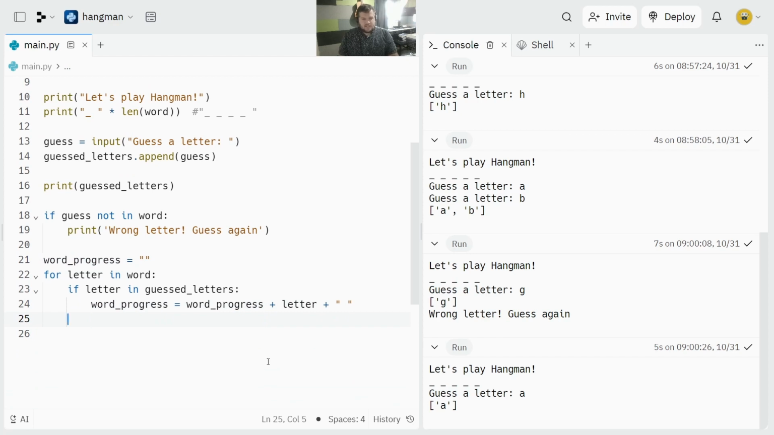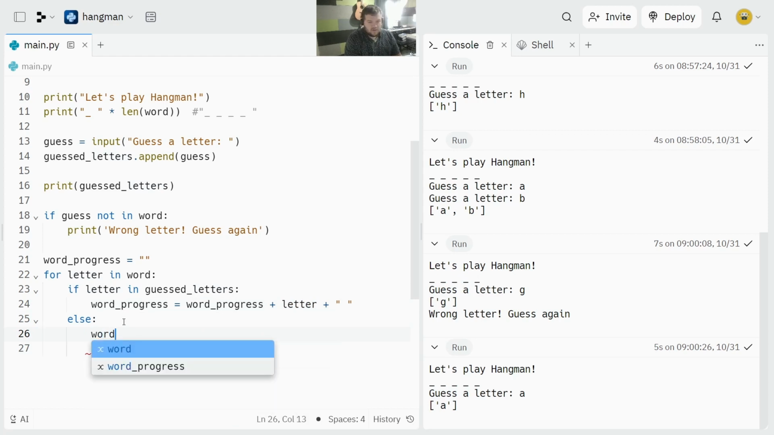Okay, there's an else case here, right? So if the letter is in the guessed letters, then we want to add the letter to it so that we can print it out to the screen. If it's not, then we'll use the else case and we'll say word progress is equal to word progress, but this time we're not going to add the letter. We're just going to add an underscore.